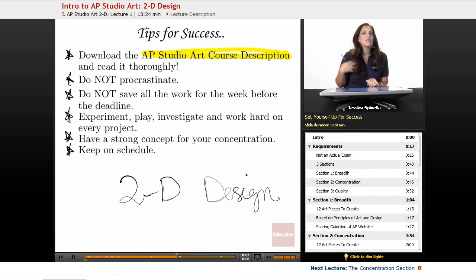And then lastly, just keep on schedule. I know that goes along with not saving your work and not procrastinating, but you need to keep on a schedule. You've got to set yourself up for success that way. Otherwise, you're going to get to the end, you've bought your portfolio, you've spent all this money, and you only have 2 pictures, and then you're in real trouble. So make sure that you keep on a schedule, set yourself up for success that way.